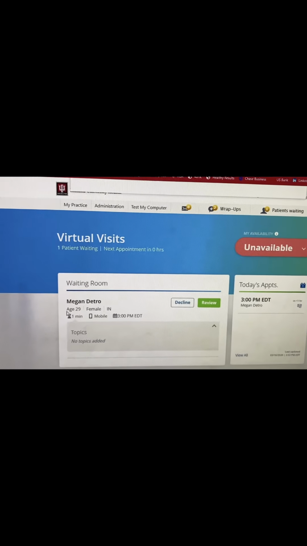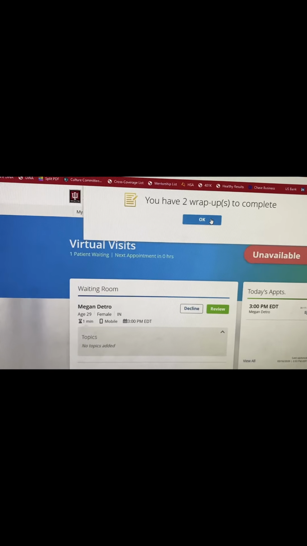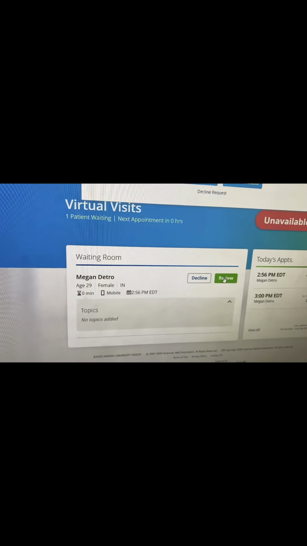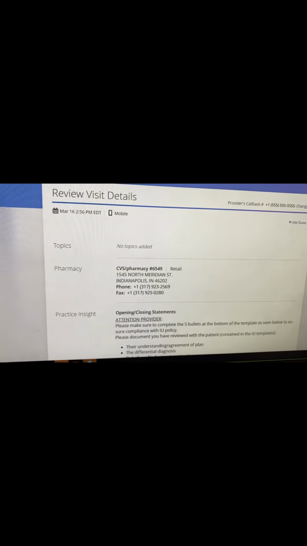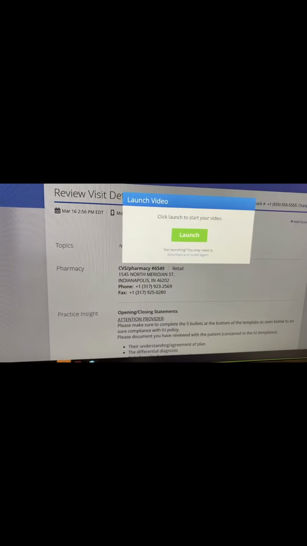When you have a patient in the waiting room, it will look like this. You'll be able to see how many patients you have. You can ignore the wrap-ups that you have to complete or just click OK. It'll not take you away from the screen. You'll click Review and you can see all the information on the patient. You can see some opening and closing statements and any information in the chart. I then click Launch. This will launch your virtual visit with the patient.